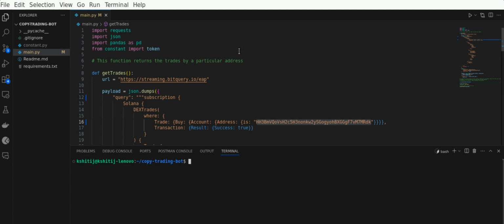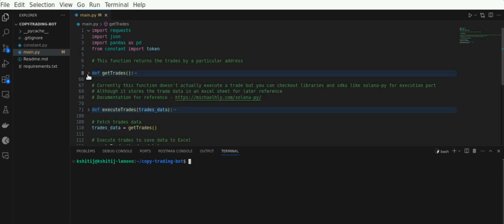So for this tutorial, I have chosen the Python language, and in this tutorial, we are going to go around the two functions which are get trades and execute trades. So firstly, let's see what our imports are. We have to import the requests and JSON and pandas. And I have created a constant file for important details like my Bitquery OAuth token. So I'm going to import that.